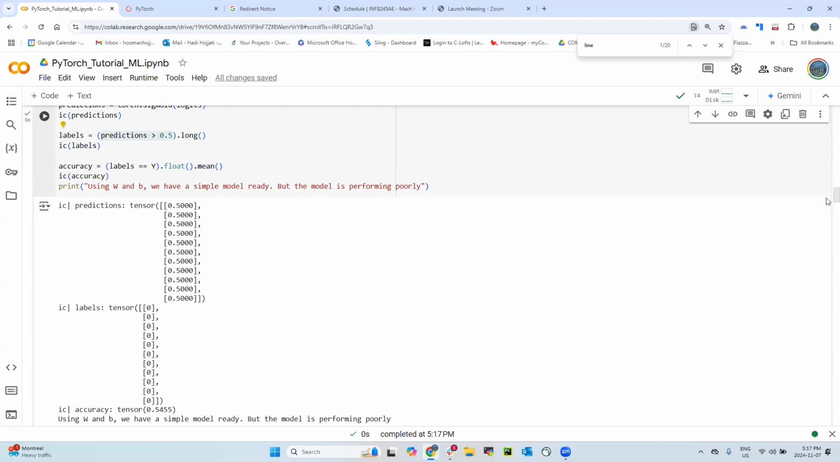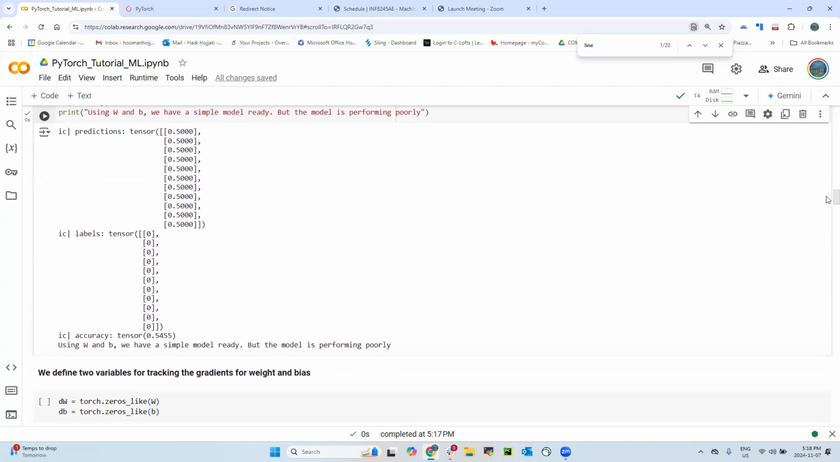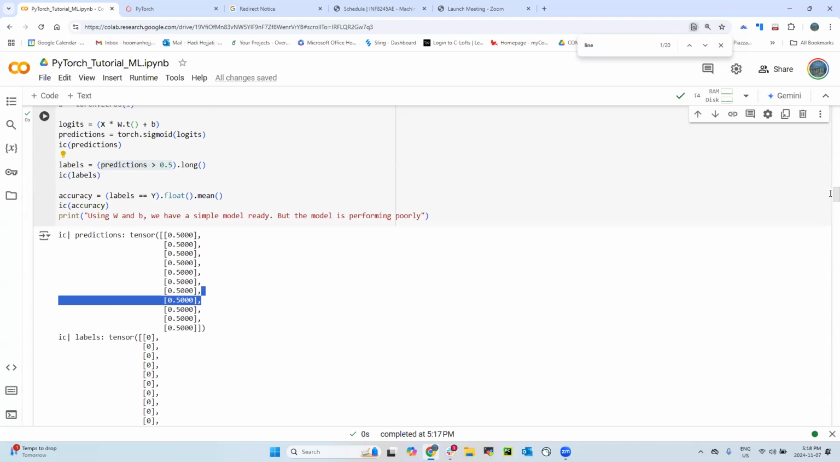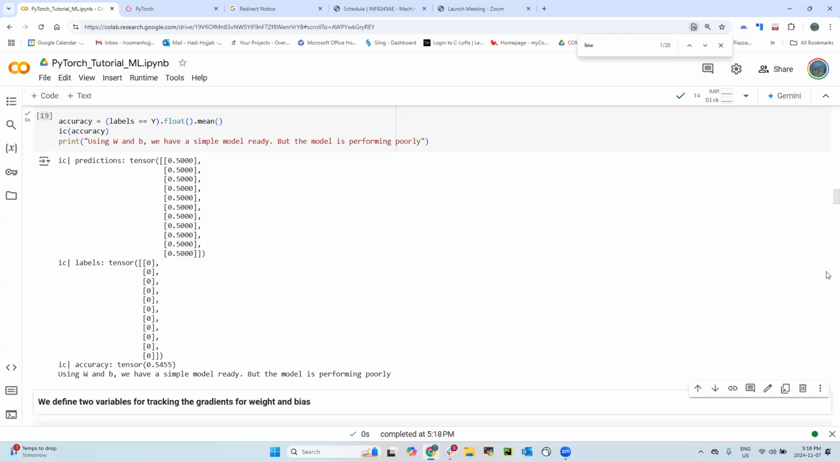So now let's train this model. How do you train it? Here, the long is basically converting everything to a float. It's nothing very important.